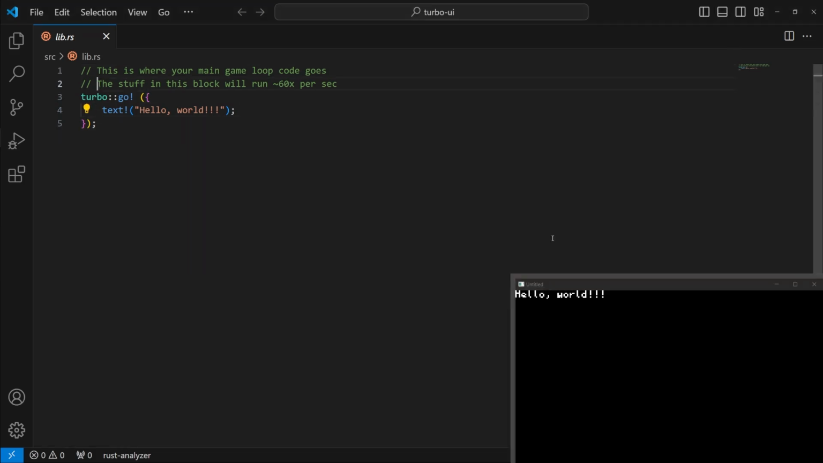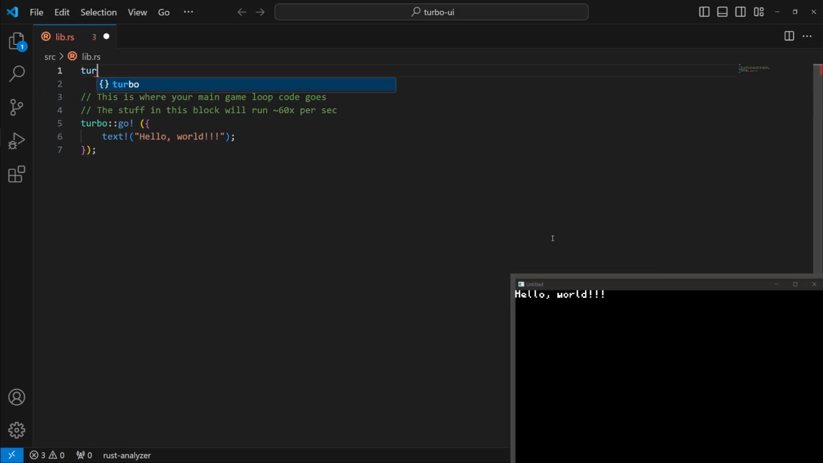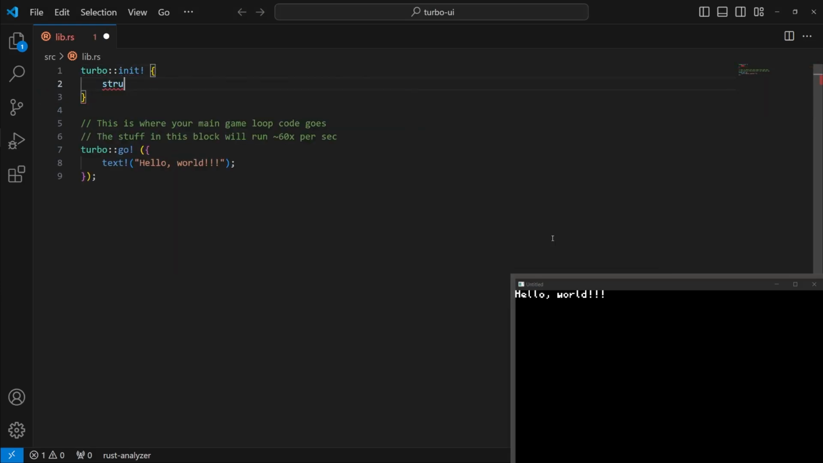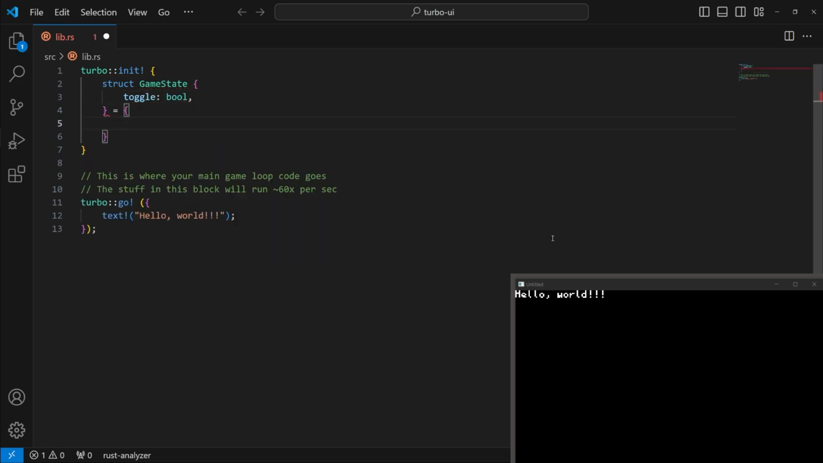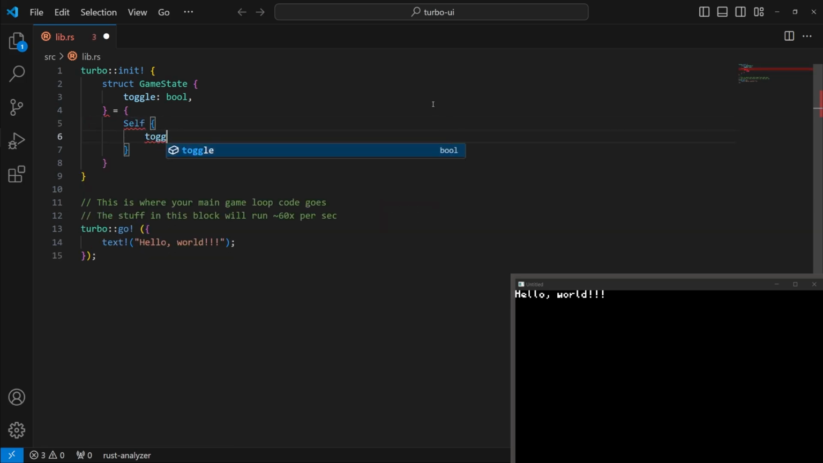To start off, I am going to use the other turbo command, init, to declare our game state. So struct GameState, and in here we're just going to track one variable for now, call it toggle, and it will be of type bool. And then we will initialize our struct, and we will initialize toggle with a default value of false.